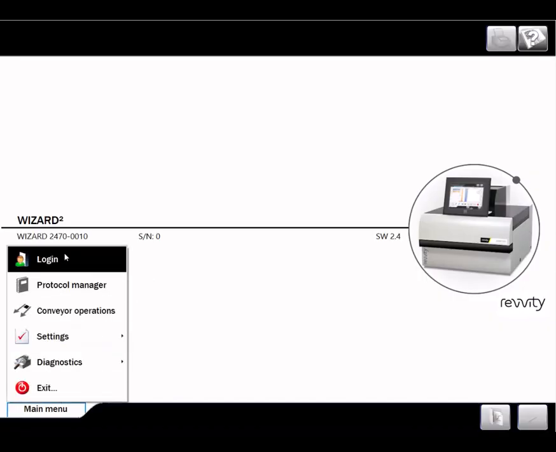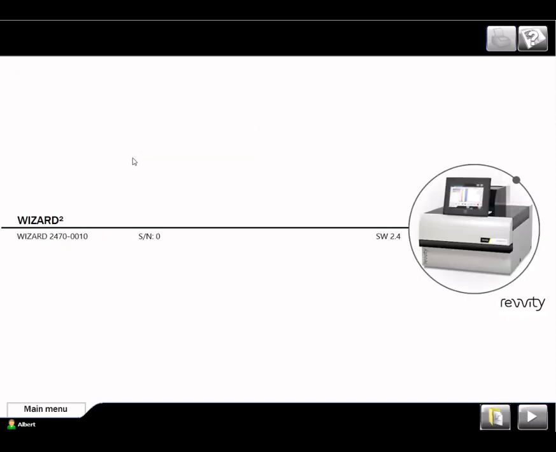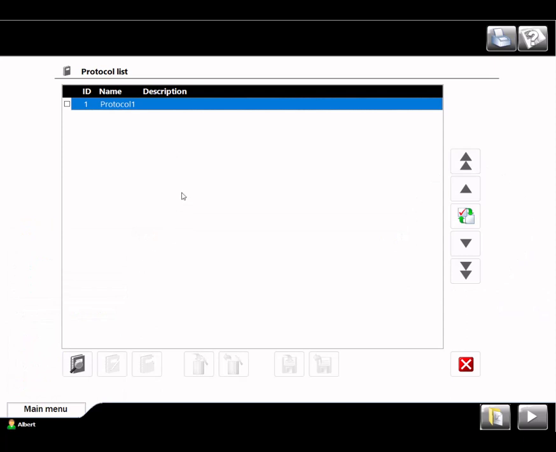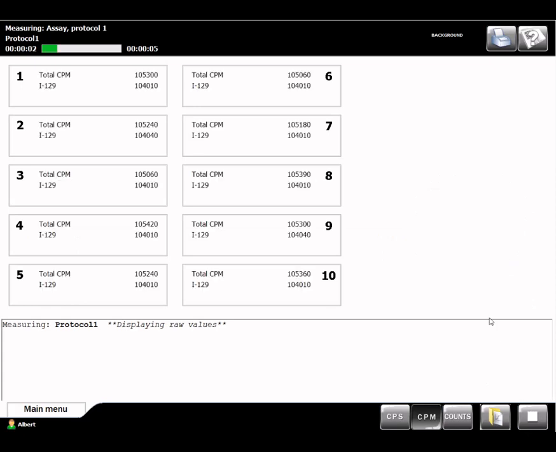So let's log in to the WIZARD2 software as Albert. And if we take a look at the protocol manager, you can see that Albert does not have any permission to change these counting protocol settings, but he can run the counting protocol. So let's start that counting now for Albert.